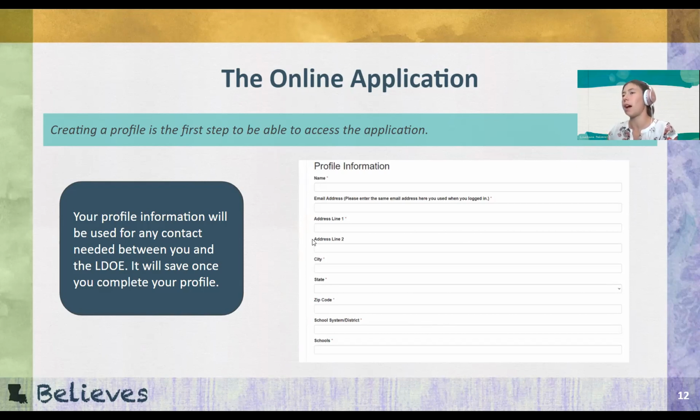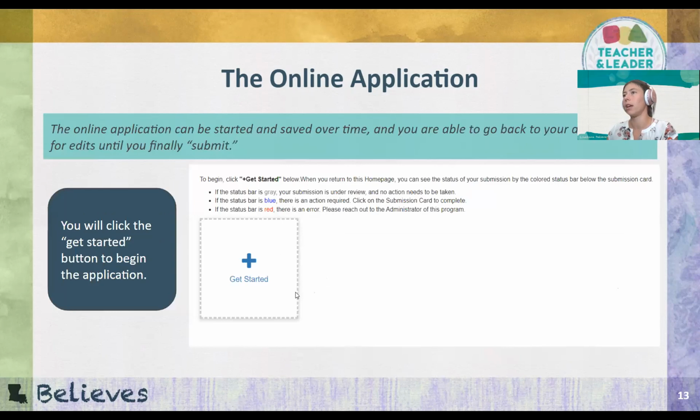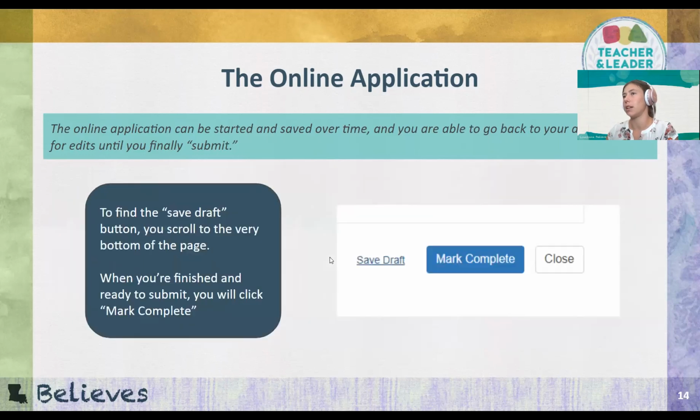So once you complete that, you'll save your profile and you'll click this Get Started button here. This information here shows you that once you've started a draft, it's going to give you notifications in either gray, blue, or red, depending on where you are in your application draft. But this Get Started button is what you're going to need to get to.